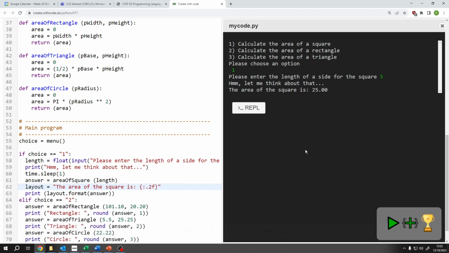So your job, please, make sure that you've got some of that irritating sleeping time, thinking time. Make sure that you've got 4 options in your menu rather than my 3. Make sure that each of them asks individually for the shape, and that we're using string formatting to format to 2 decimal places. If you've zoned out for the last couple of minutes, zone in now, please.